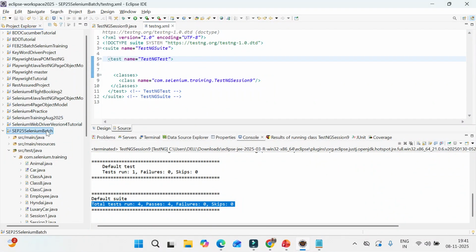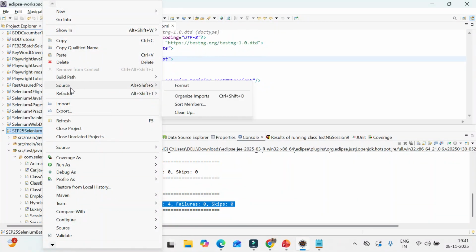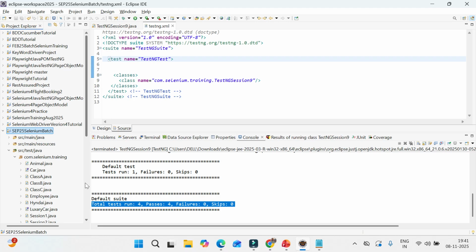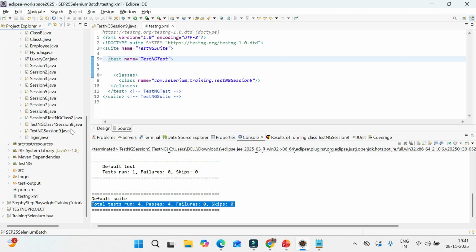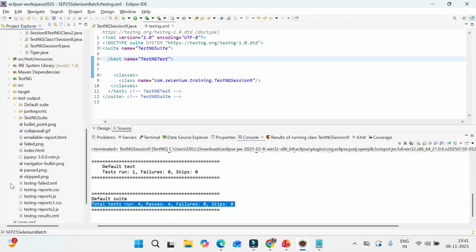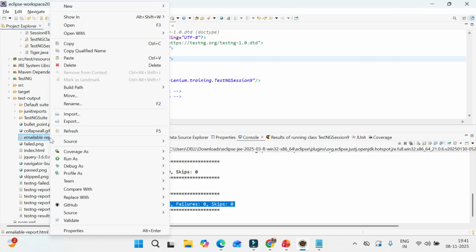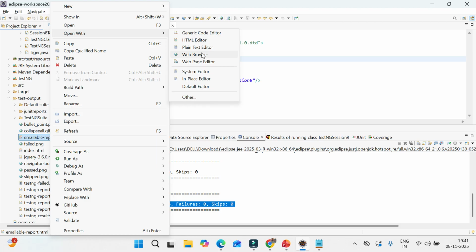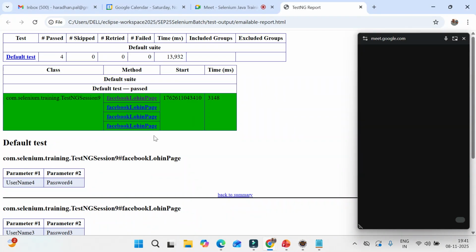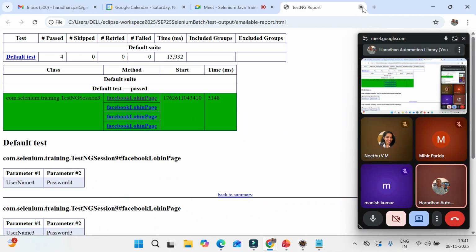So what is the difference? I already told you. If you refresh the project, and you are running from the class level, you can go to the test output folder. You could see some emailable report. Sometimes the TestNG suite folder might not be there. But if you run from the testng.xml file, a report will also be generated. Open with web browser, and you could see the report properly.